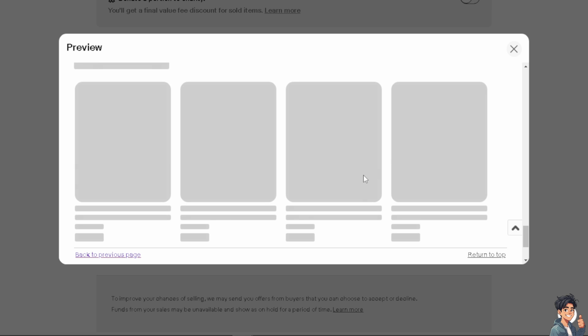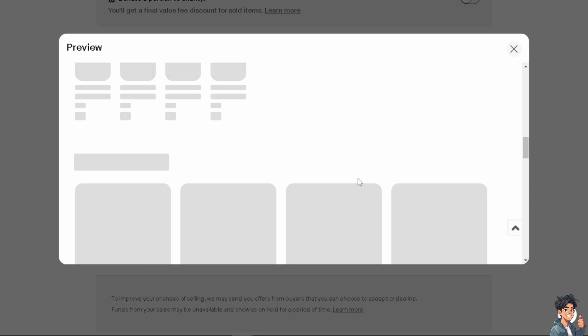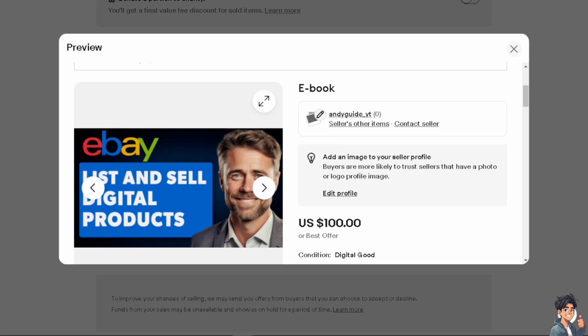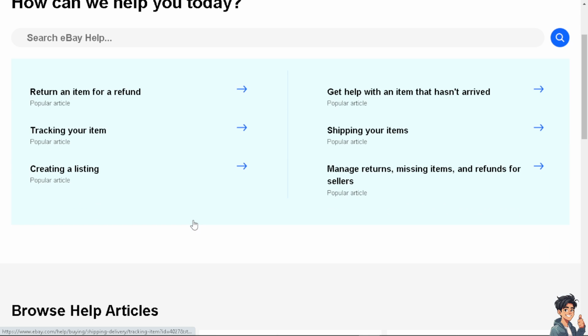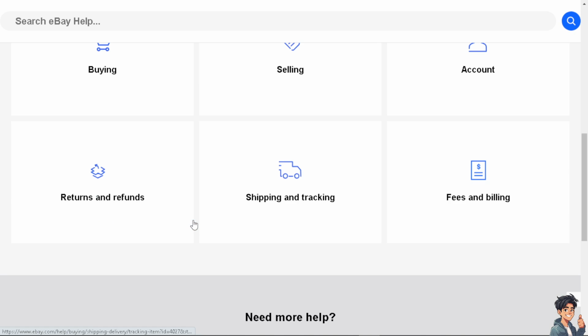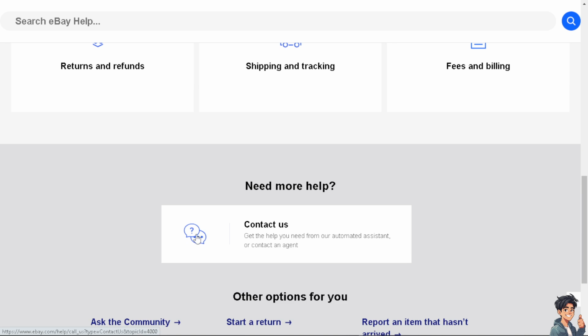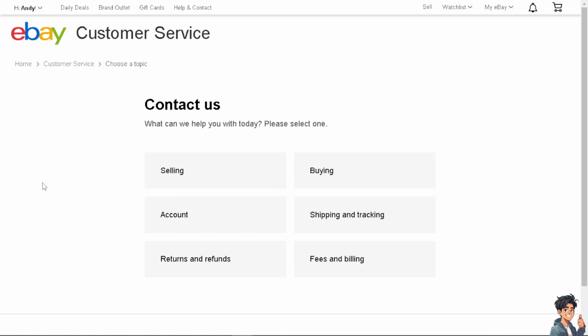Now, if by any chance you are having problems during the whole navigation process, you can always go to the eBay customer service, and from here just choose the topic that's associated with selling digital products, right? You can browse for help, and of course you have the option to contact eBay, right?